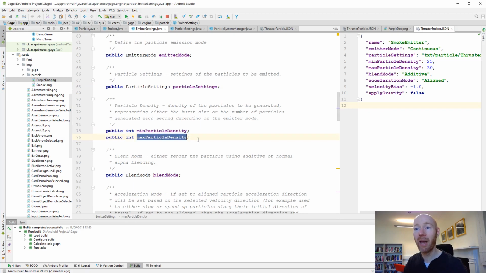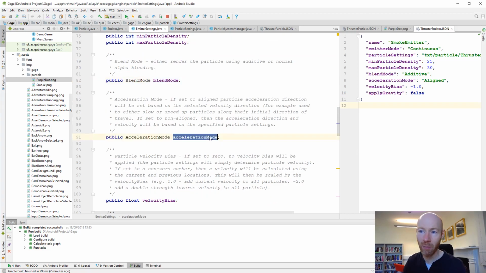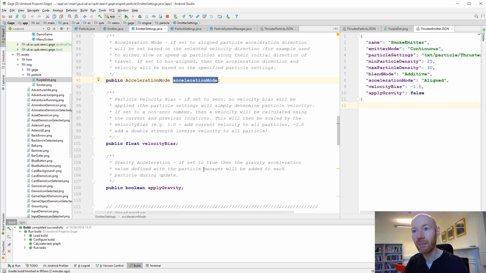We have a min and a max particle density. And there's dual interpretations here. If it's burst mode, this is the minimum and maximum, so again you pick a random number between it, of the particles that are generated right at the start. If it's continuous mode, then this is the minimum and maximum number of particles that are generated per second. Blend mode, how we want to blend it in terms of drawing it. Acceleration mode, how we want these things to be linked to acceleration or not.